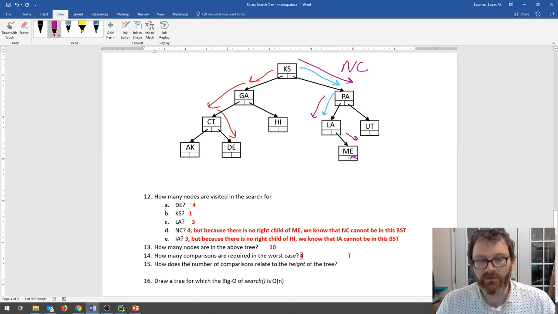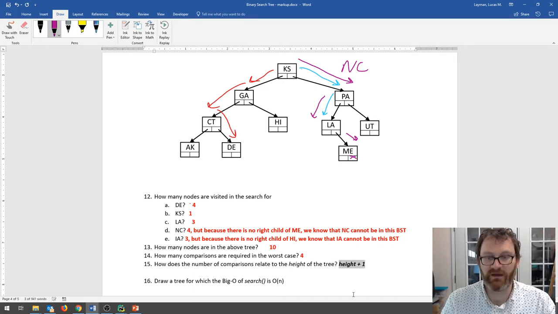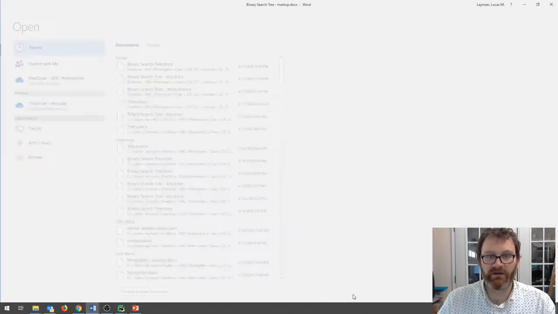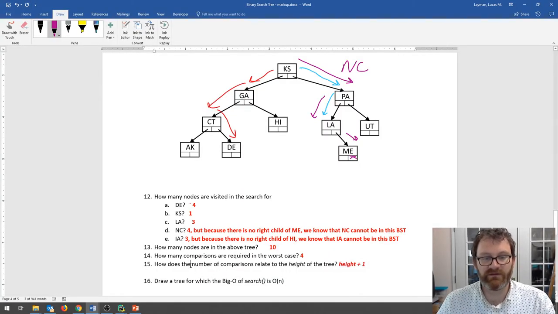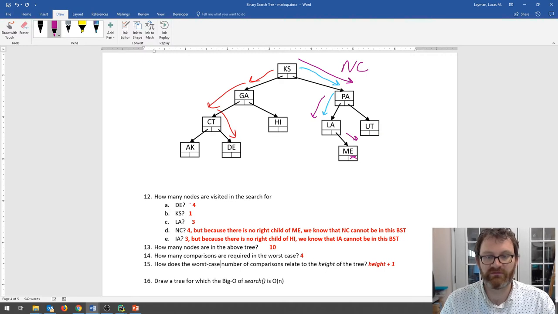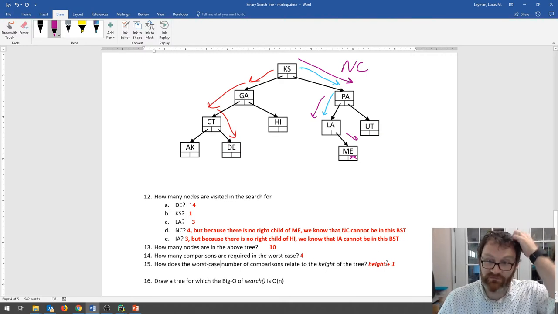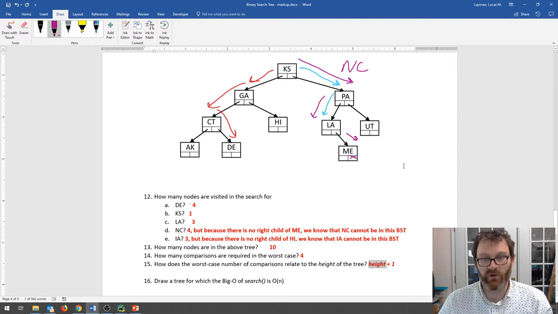All right. So how does the number of comparisons relate to the height of the tree? Well, the number of comparisons is the height in the worst case, plus 1. I should put worst case in here, and I will do that before I give it out to you guys. How does the worst case number of comparisons relate to the height of the tree? Well, it's the height of the tree plus 1, right? The height of this tree is 1, 2, 3, worst case height plus 1.